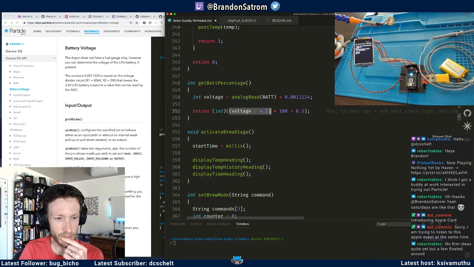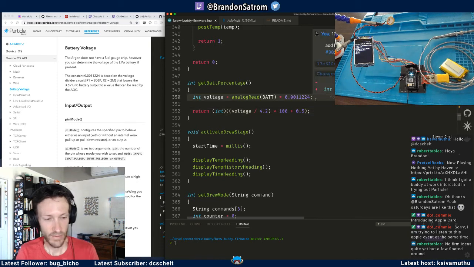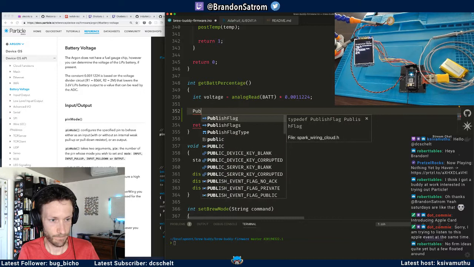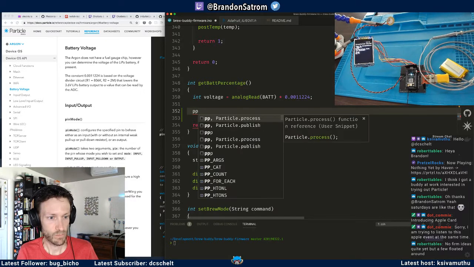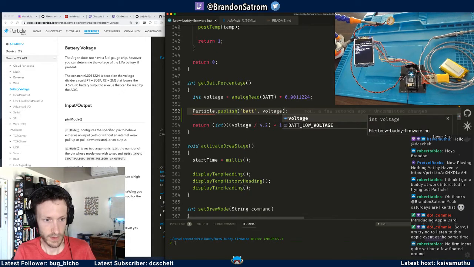Okay, so I'm multiplying my voltage by, dividing by 4.2, multiplying by 100, adding a half. I really want to troubleshoot this a little bit. So let's do a particle publish and let's just get the actual voltage submitted.